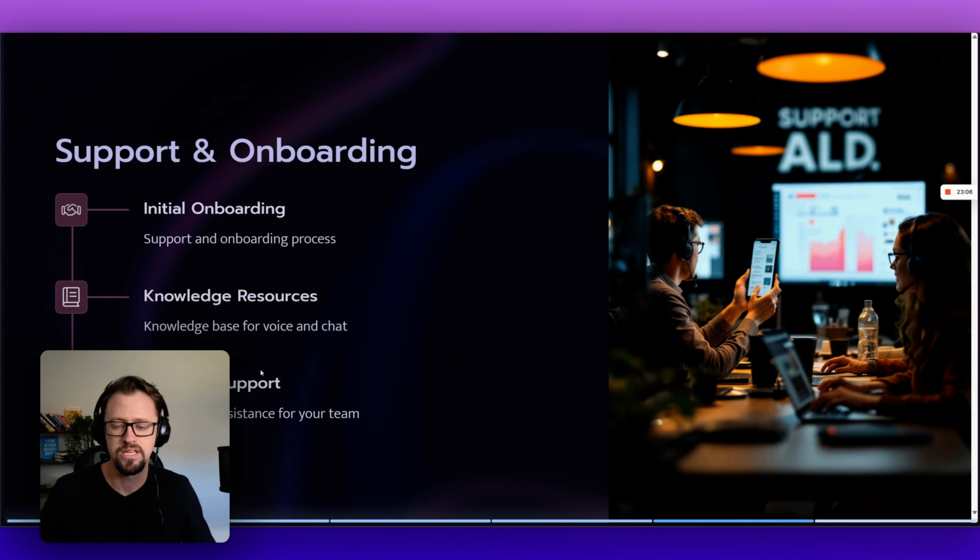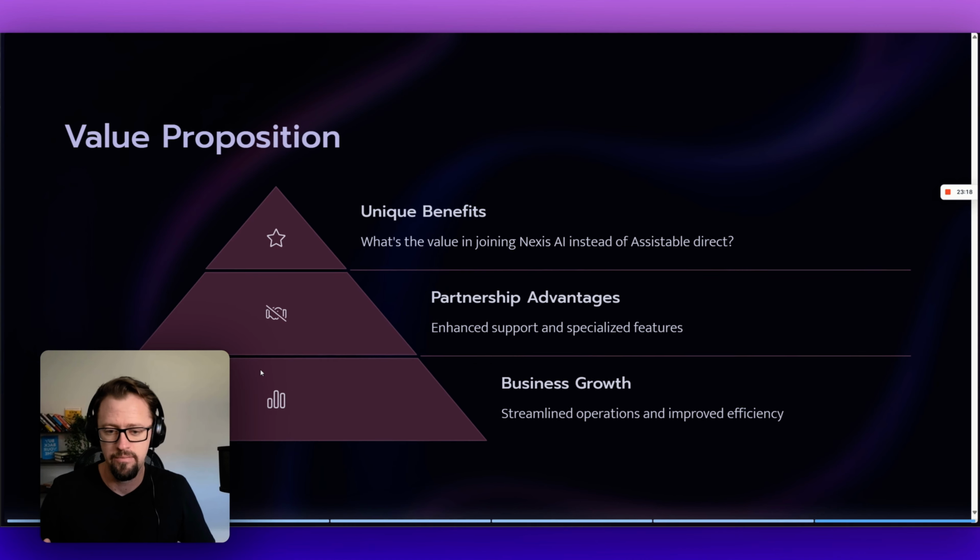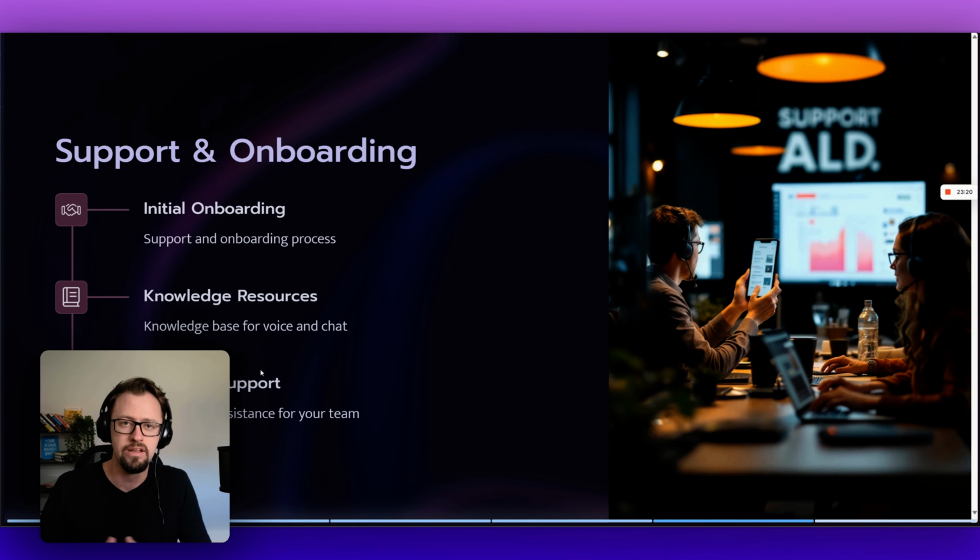So I hope this has been beneficial. I hope this is a good overview of what Nexus AI is. And altogether, feel free to jump in. And I didn't even mention, one thing here: we do have a 30-day money back guarantee in case for some reason it's not working out for you after 30 days. We can go ahead and refund at the 30-day mark.